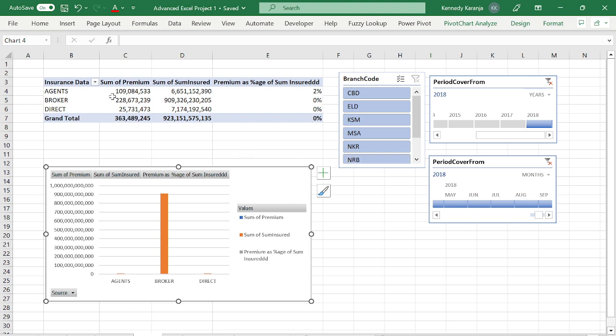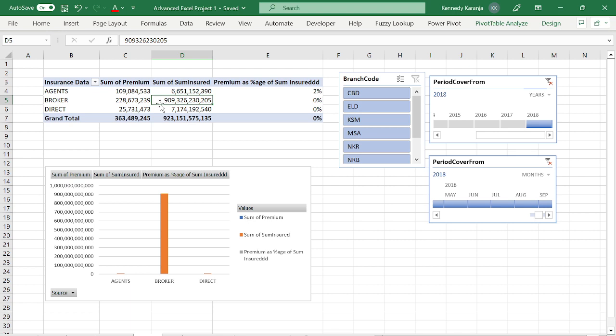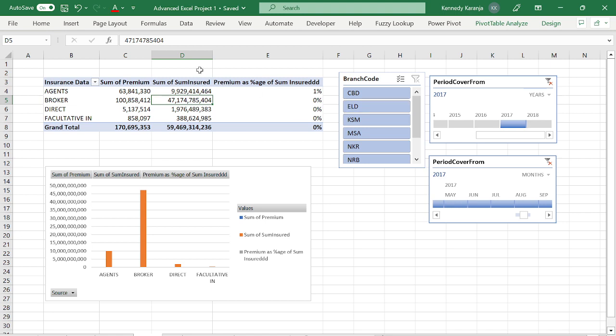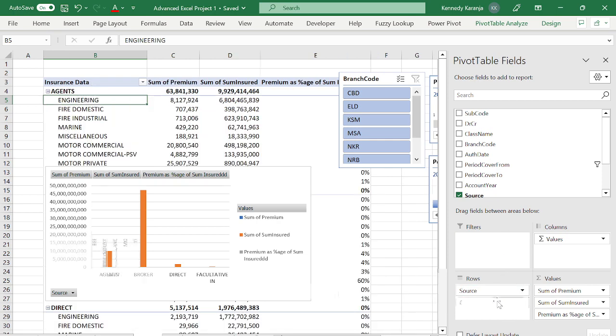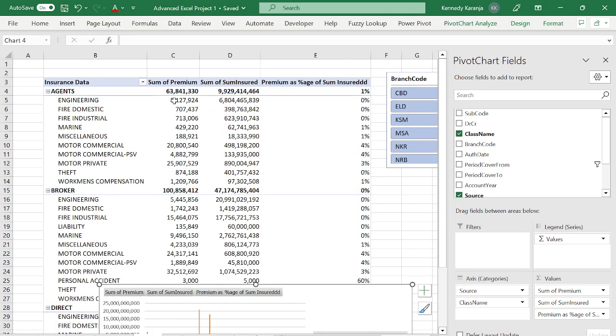I think it is, if I'm not wrong, the facultative in. No, it's not actually the facultative in, it's another type of business. But if you want to see which type of insurance that is, you can always go ahead and insert in your field list another field, like the class name. For example, here I've inserted the different class names just to see which one was the highest. Here it was engineering.